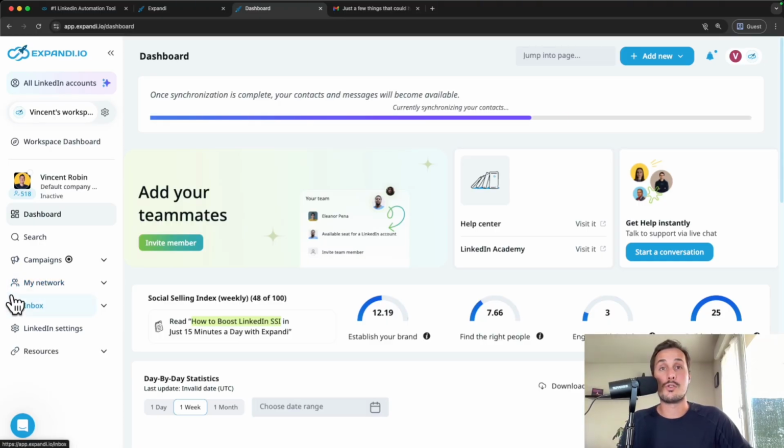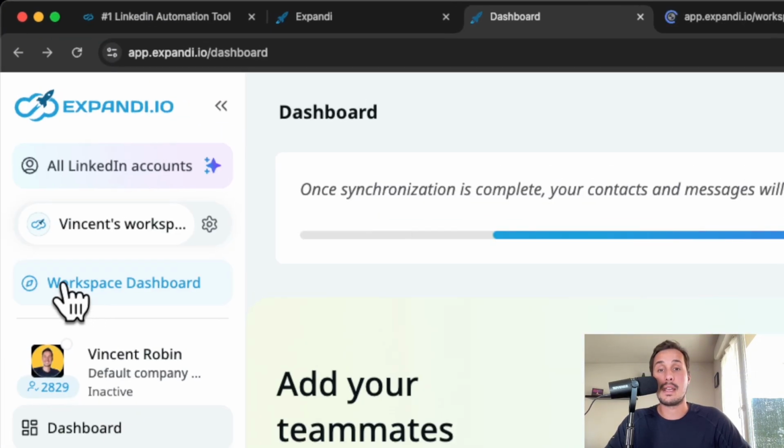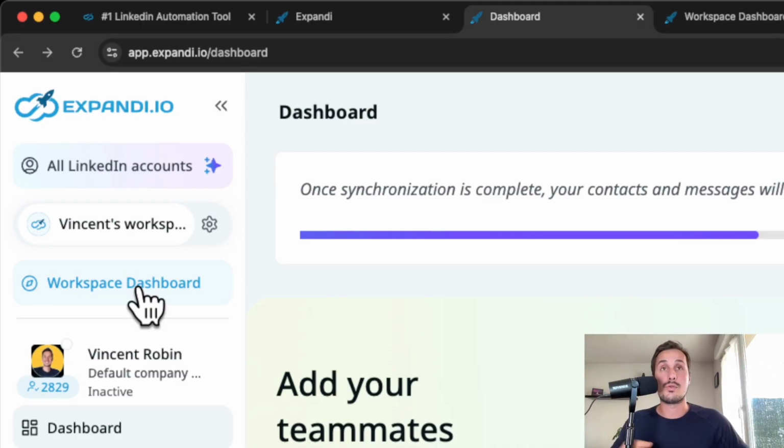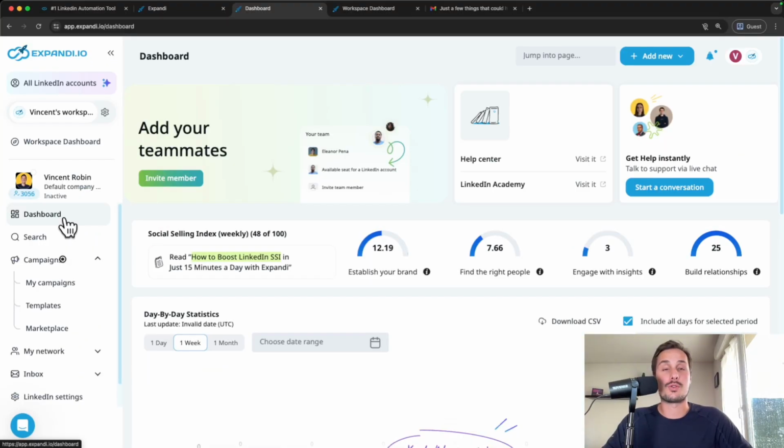Then in Inbox, you will be able to see all your replies, and you can reply to your leads directly in Expandi. Then you have LinkedIn settings. So basically you can manage everything related to your settings. And finally here you have workspace dashboard, and basically on this page you can manage all the LinkedIn accounts connected to Expandi.